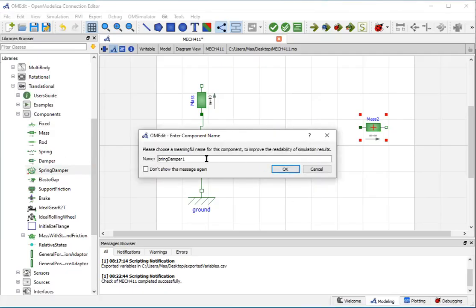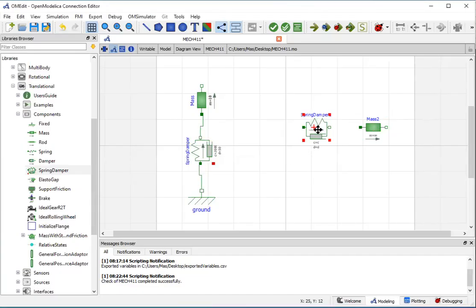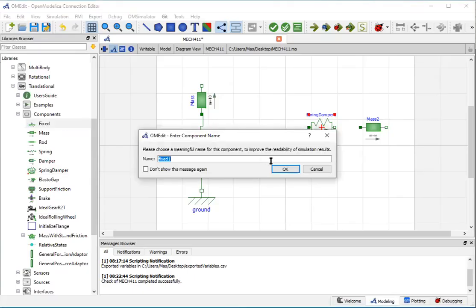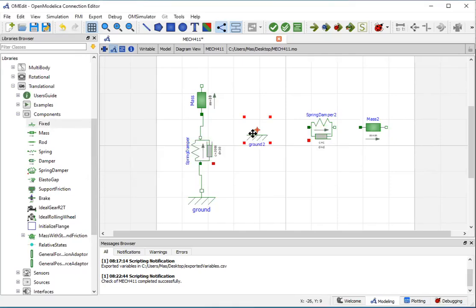And let's call this spring damper 2, in the same direction as the arrow. And I'll bring a support fixed, and name this ground 2, so I know it's for this model. I use Control R and rotate it this way.